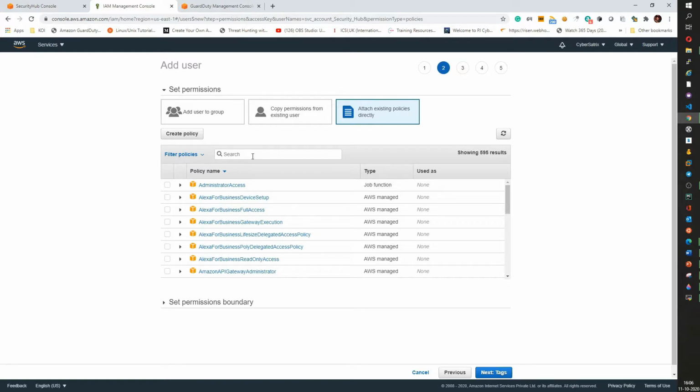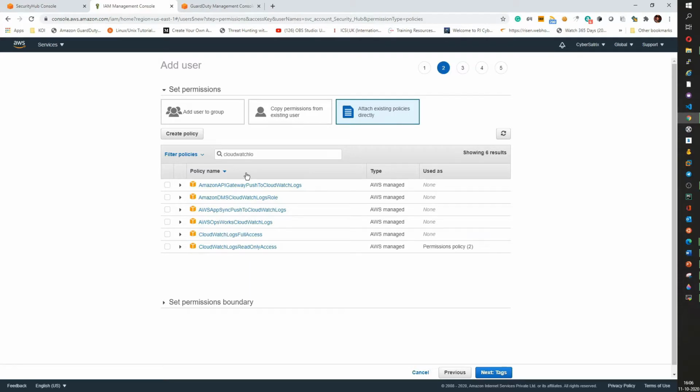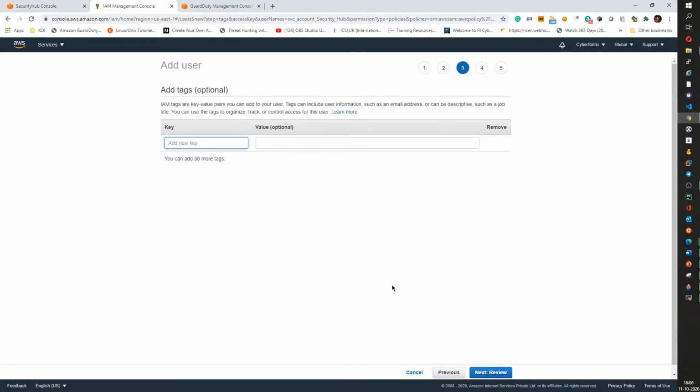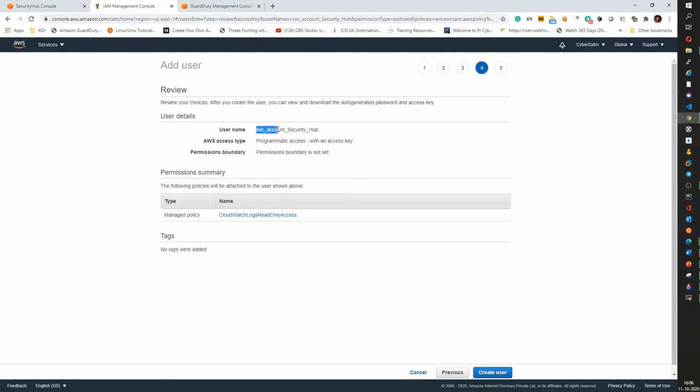So here in the existing policies, search for CloudWatch Logs, right? So if you see, read-only access is required for us to pull the data from the log groups. So we will check mark this, and once you check mark this, click on next. Add a tag if you need, and then review it. So I'm creating a service account for Security Hub, providing the programmatic access, and then the managed policy. I'm just pulling the CloudWatch Logs read-only access, right? And then create the user.